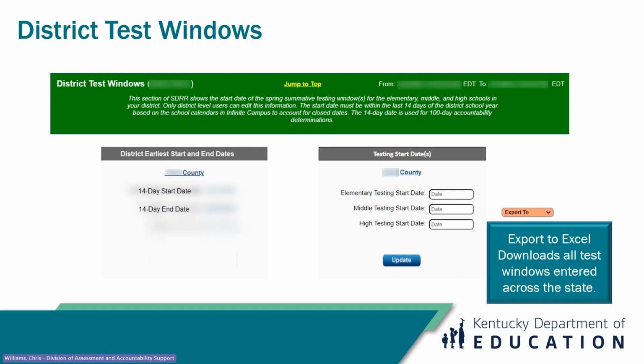You'll see on the left-hand side the district earliest start dates and end dates. And then your task on the right-hand side is to go in and put in the elementary testing start date, the middle testing start date, and your high school testing start date. And then once you put those in, you would want to update. And then you'll notice that over on the right-hand side, you have that export to.